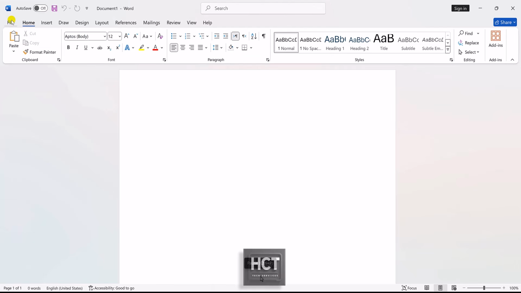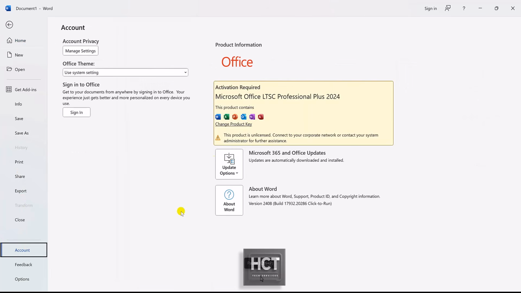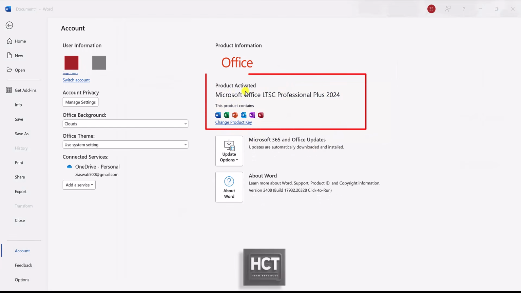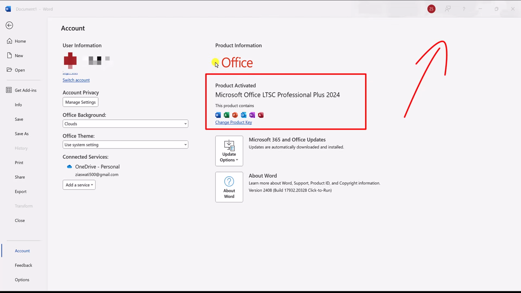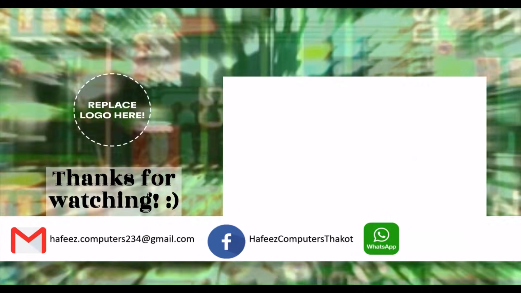To check activation status, go to File, then click Account. If it shows that activation is required, don't worry. Activating Office 2024 takes just a few seconds using the same method as Windows. Watch my previous video. The link is in the description. Just choose Office Activation instead of Windows Activation.